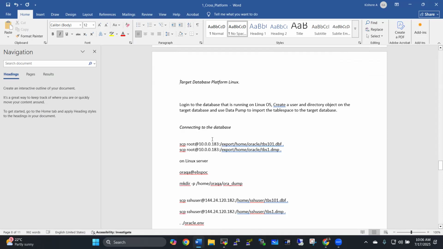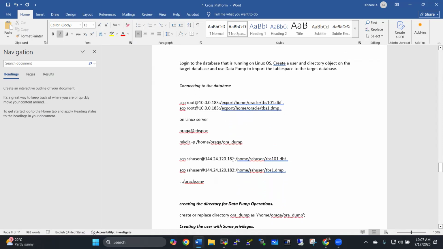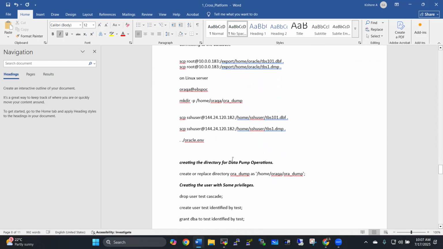Now what you have to do is move the files from the Solaris machine to this Linux machine. There are two files we are interested in: one is the DBF file and one is the dump file. There are a couple of steps involved in doing this, which I perform.